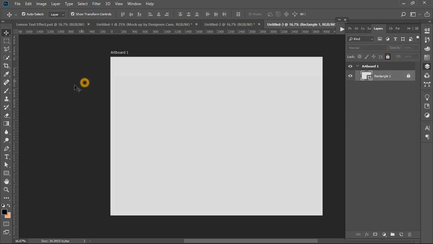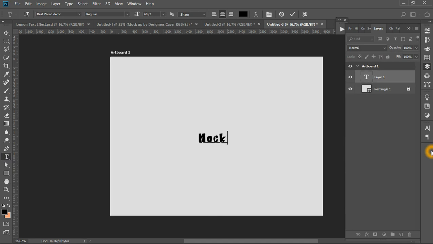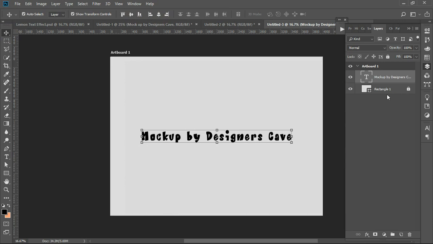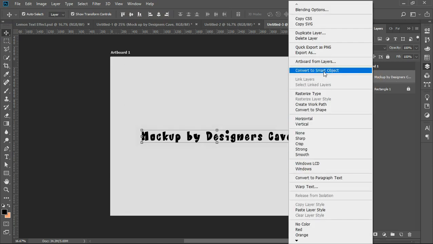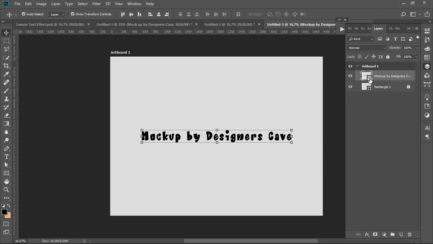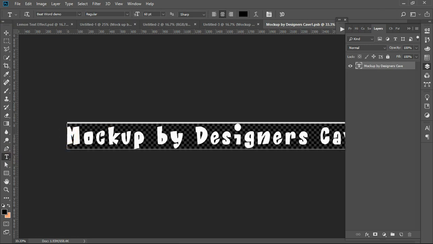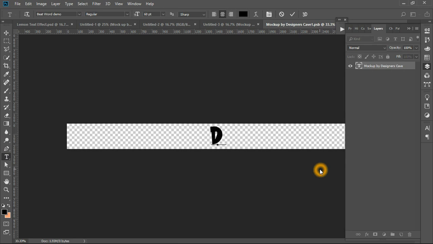I just lock the rectangle, then select the type tool and type something. Now click on the text layer and convert it to a smart object. Double click on the text layer and one window will pop up, and then just select the text and delete it and type anything you want.